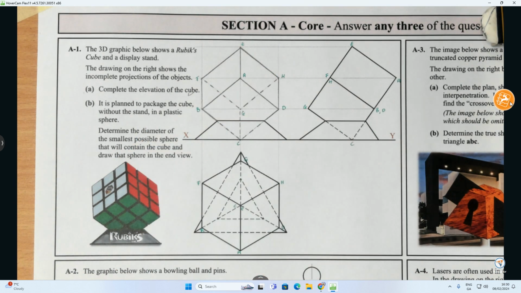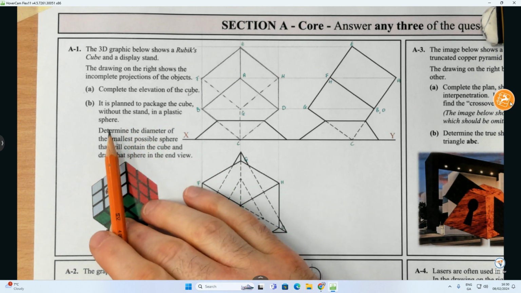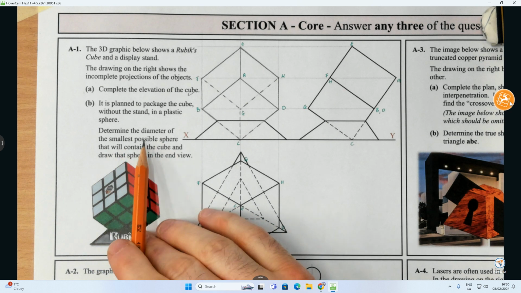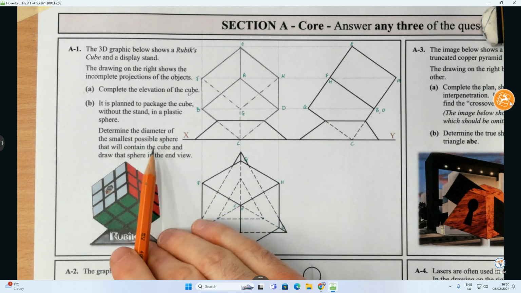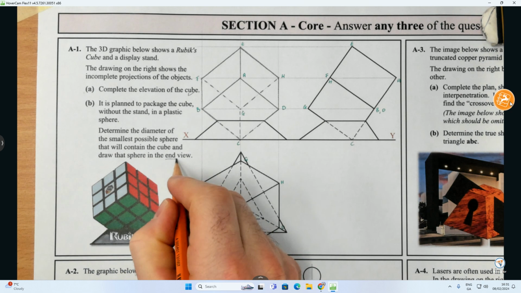Complete the elevation. Okay, now part B, it is planned to package the cube without the stand. So we're removing the Rubik's stand here, okay, in a plastic sphere. Determine the diameter of the smallest possible sphere that will contain the cube and draw that sphere in the end view. Okay, so important information there.